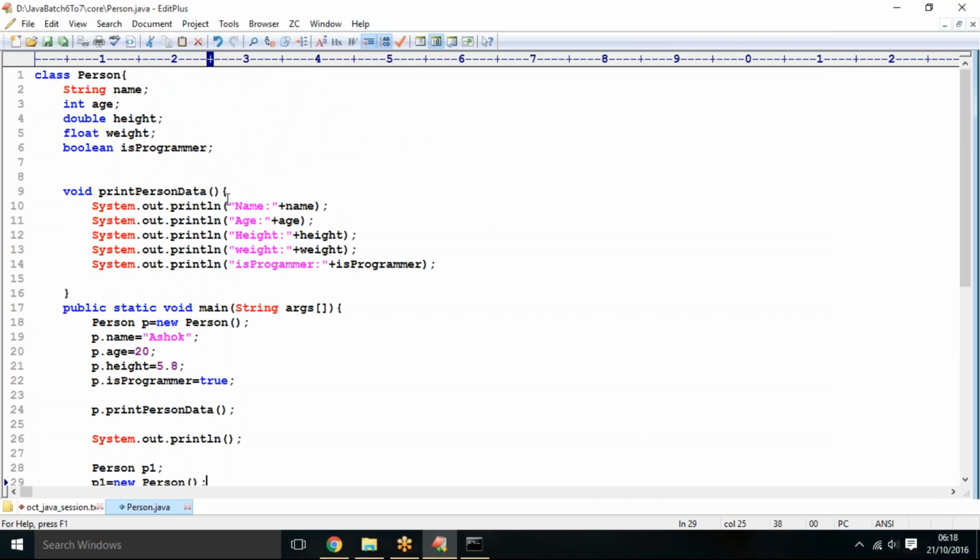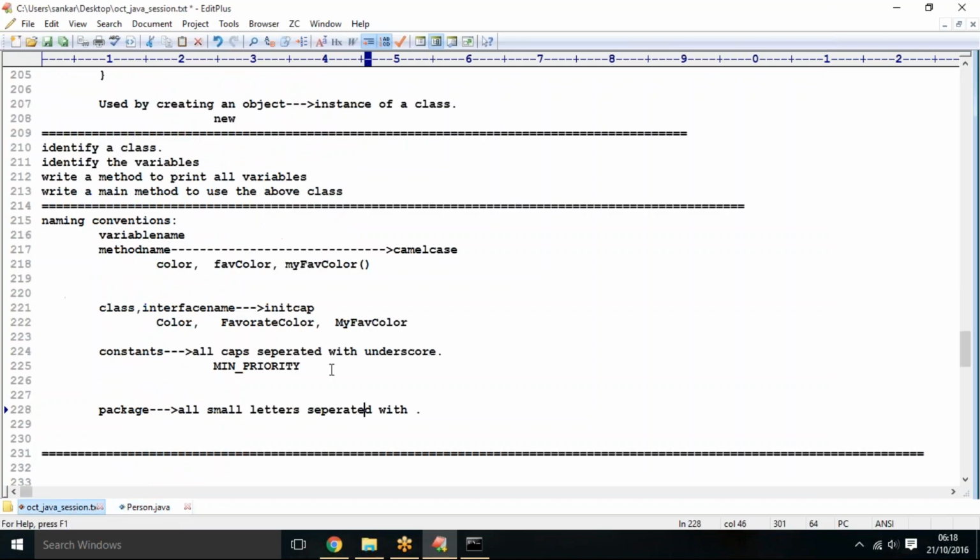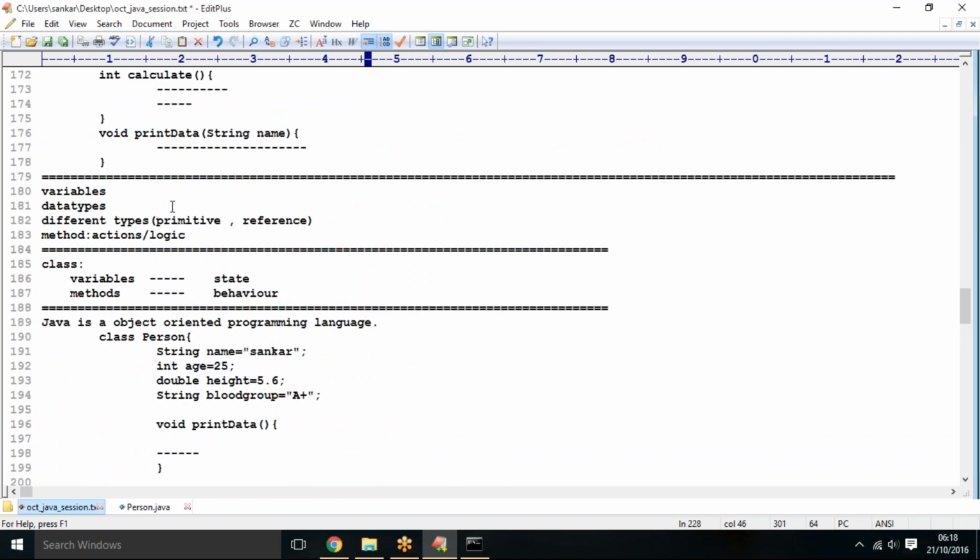So here we have the variables. So what are these variables? These are variables in a class. These are also called instance variables or class level variables. So coming back to our variables part, what is a variable? Rohit, what is a variable?